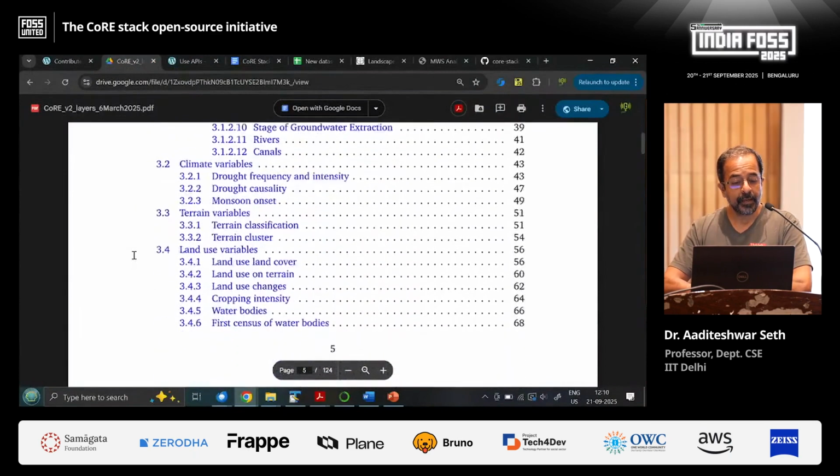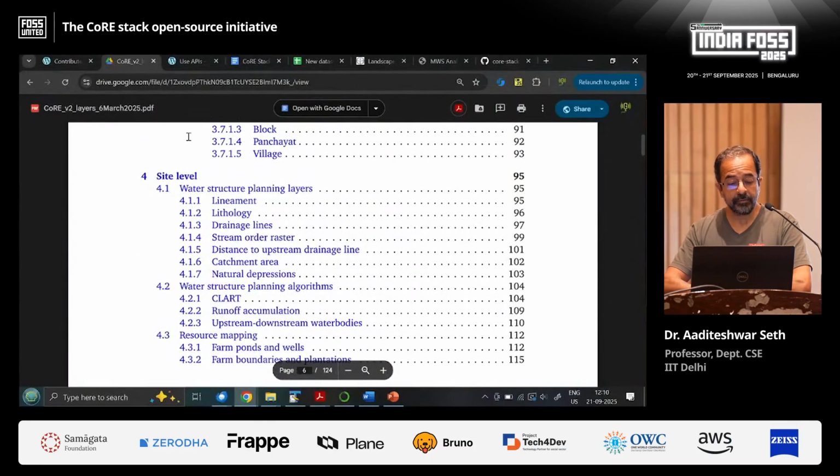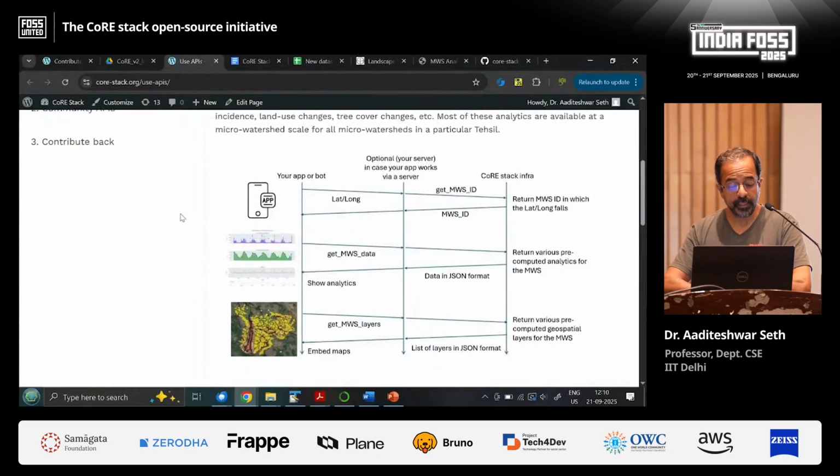We have a detailed technical manual which outlines all the different data sets we have so far on forest and water, and different algorithms. There are also APIs: for any of these data sets, for a given lat long, you can get the micro watershed, and for that, the entire time series like rainfall or other time series. You can embed these maps in your apps or bots or anything, and query them through agents.